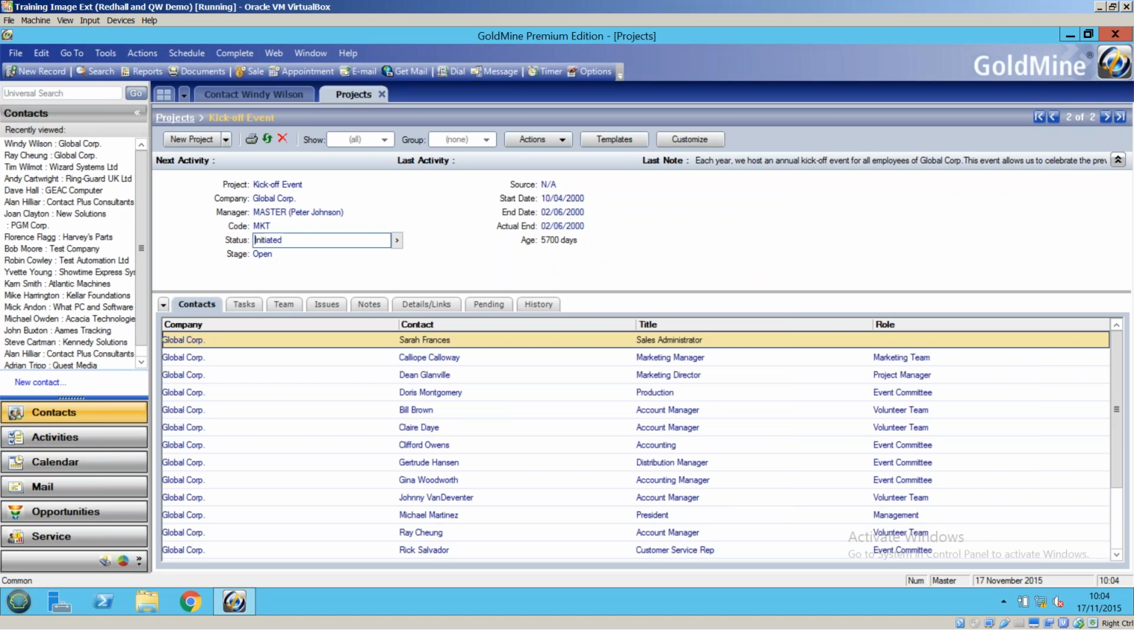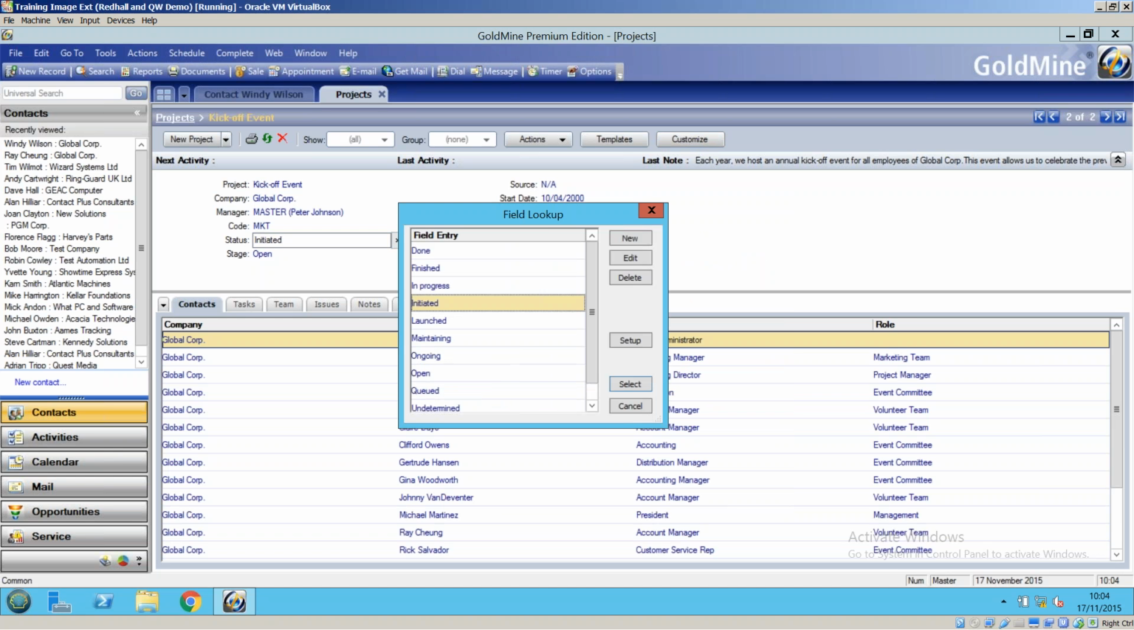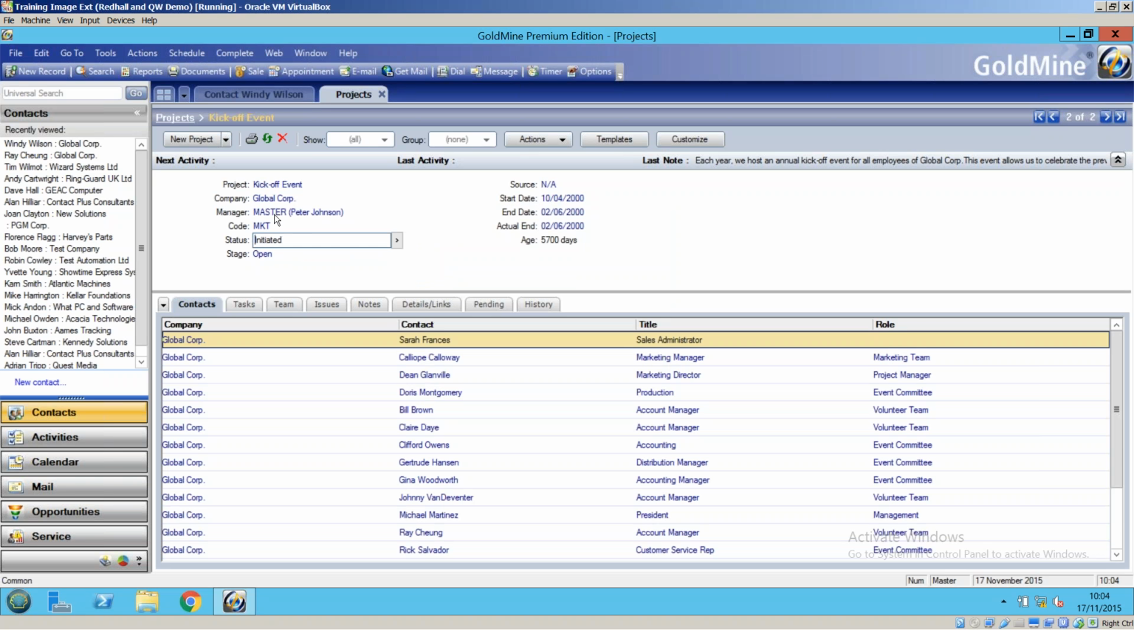And indeed, in all of these little fields here, we've got the pick list, which can be amended as well, in alphabetical order there. We've got all the common entries for this field here, which is the status of this project. So just looking down through these key fields, we've got the project name, we've got the primary company it's linked to, we've got the project manager, so that's one of your GoldMine users.